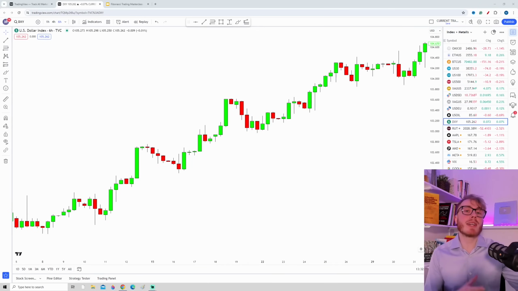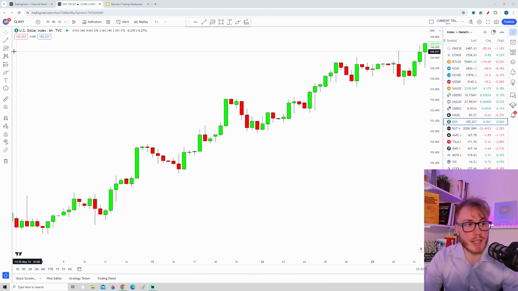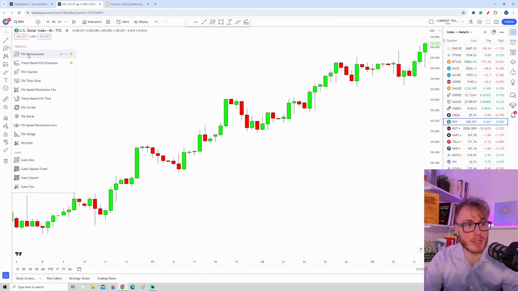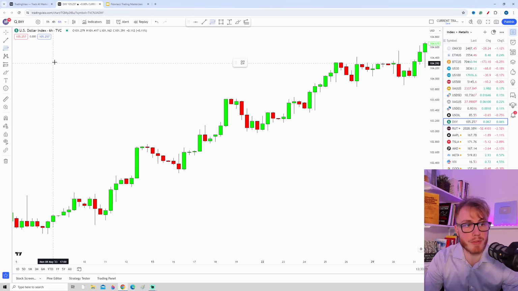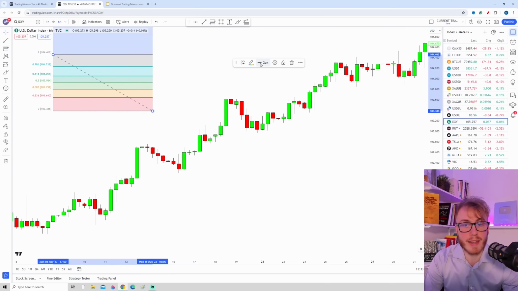All right, so the next setting I want to show you guys is actually one of my personal favorites. And this one is especially good when we are seeing strong trends, like for example, right here. So once again, to change the settings, we go up here to Gann and Fibonacci tools. We choose our Fibonacci retracement. We drag it out here, and then we go and click on the settings tab.